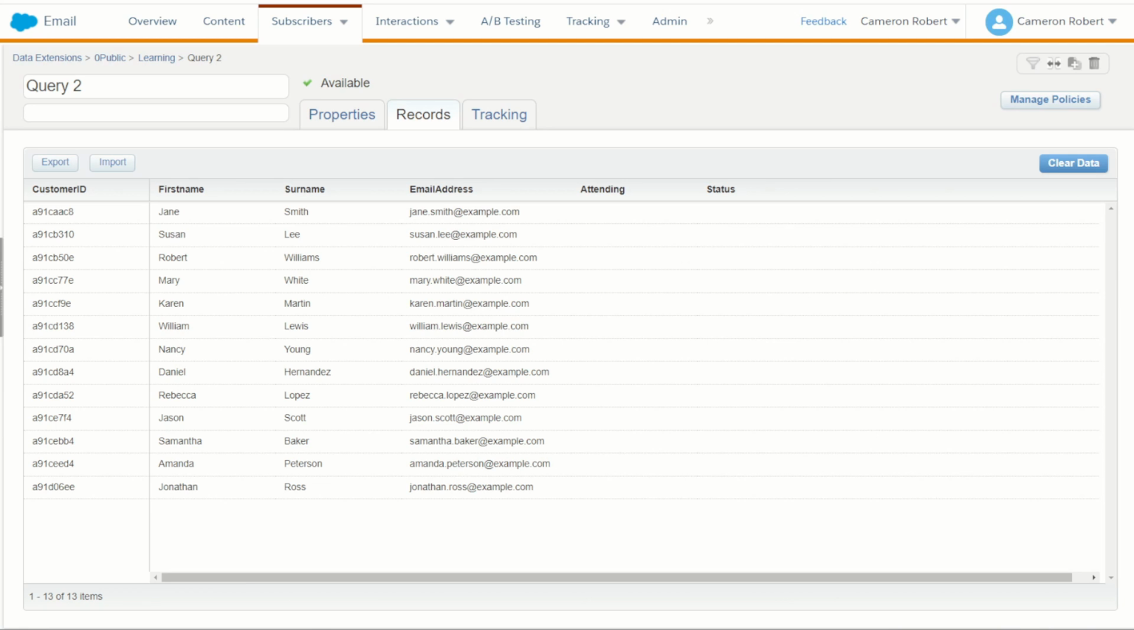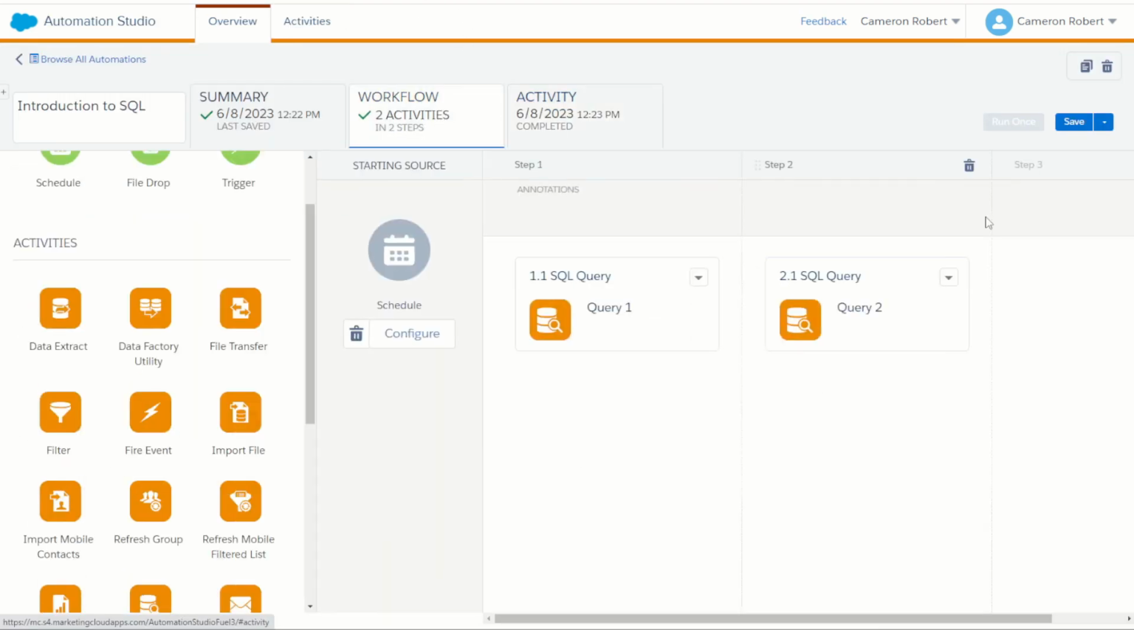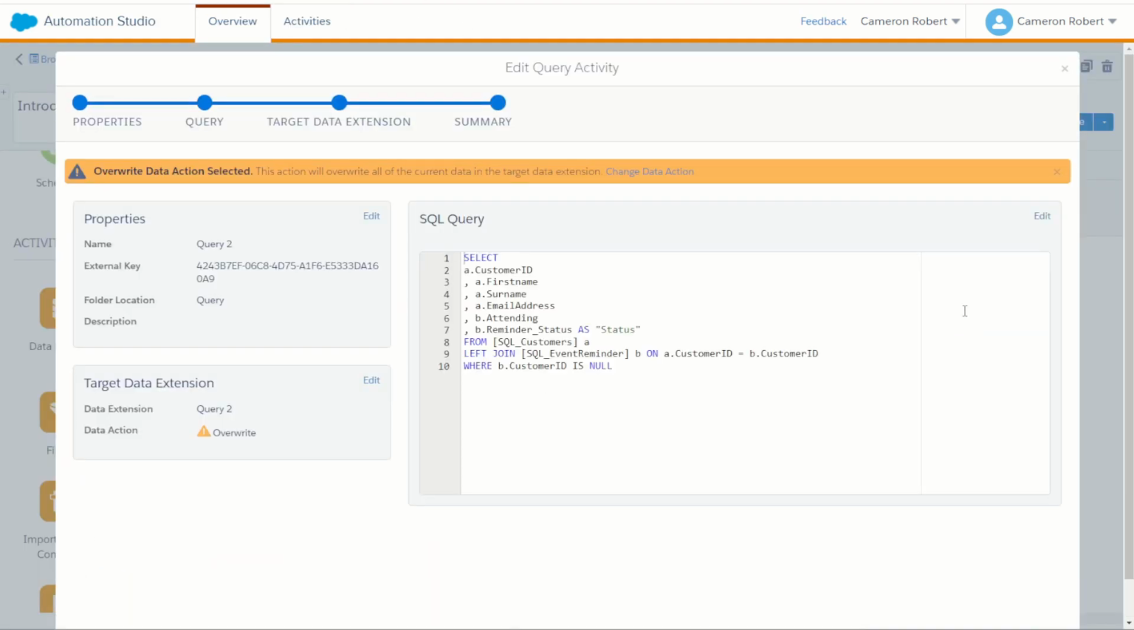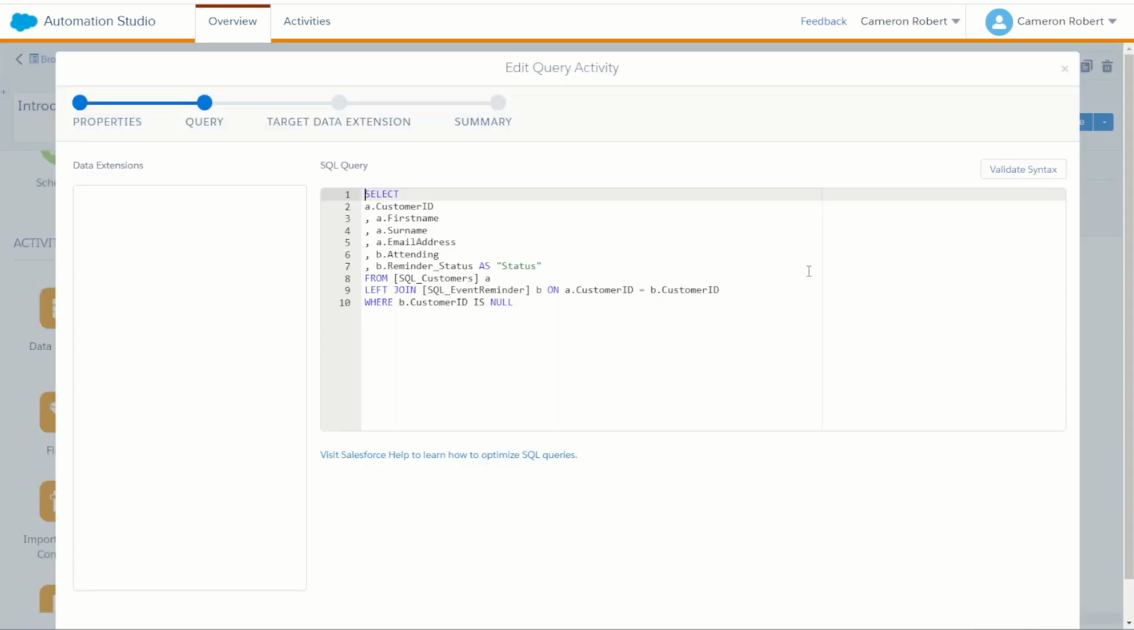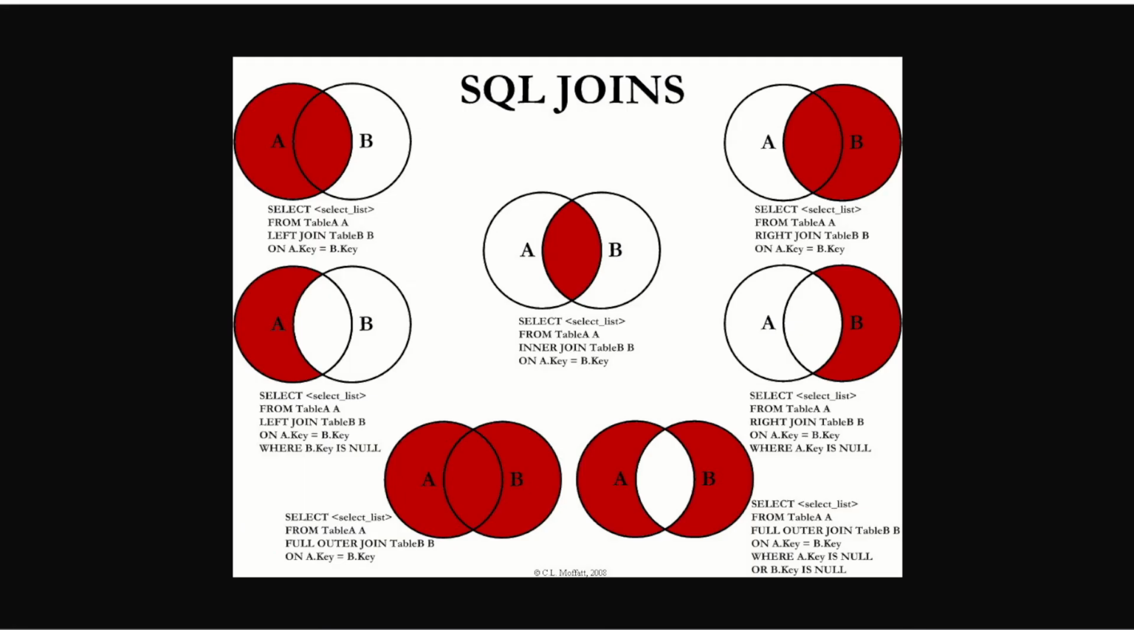So let's now go back and do the reverse. We've now chosen those 13 customers who didn't get invited. Let's now go and select the other 37 customers who did get invited. So we'll jump back now into our Automation Studio and let's change our query once more. This time we're going to use our inner join to only choose customers who are in both tables. That visualization here again showing only customers who are in table A and table B.